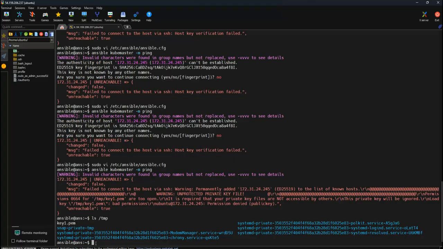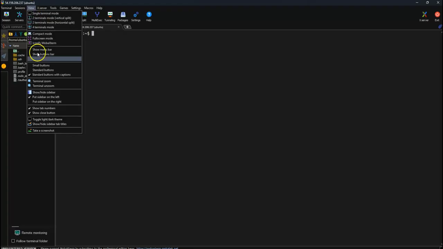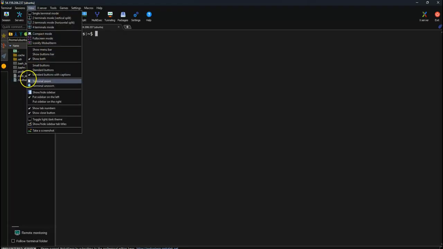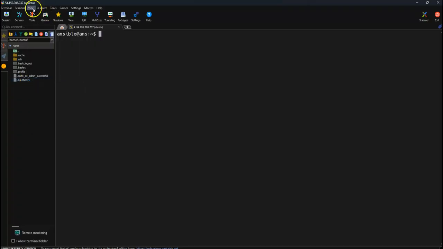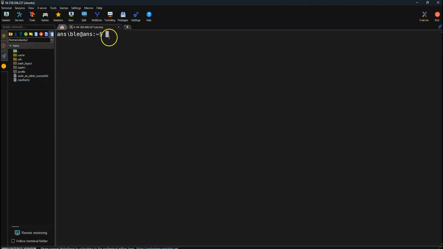Let me clear my screen. We want to make that key read only. I don't know how visible this will be, but let me zoom in more. All right. Okay, so we have our key in the temp.